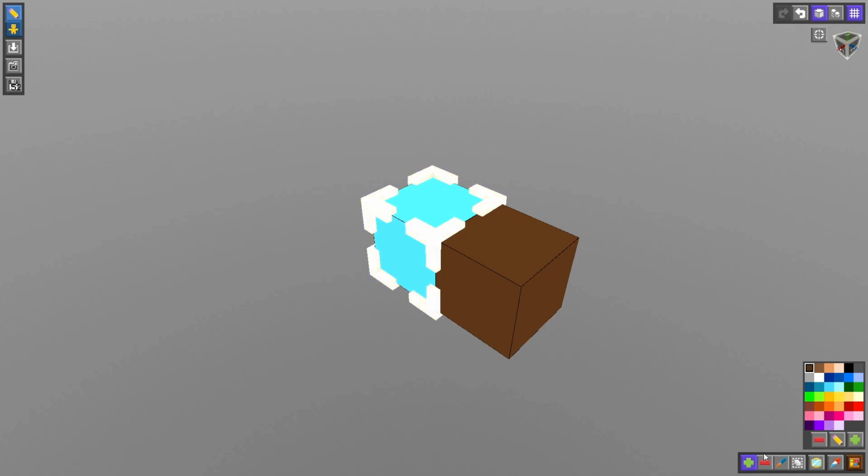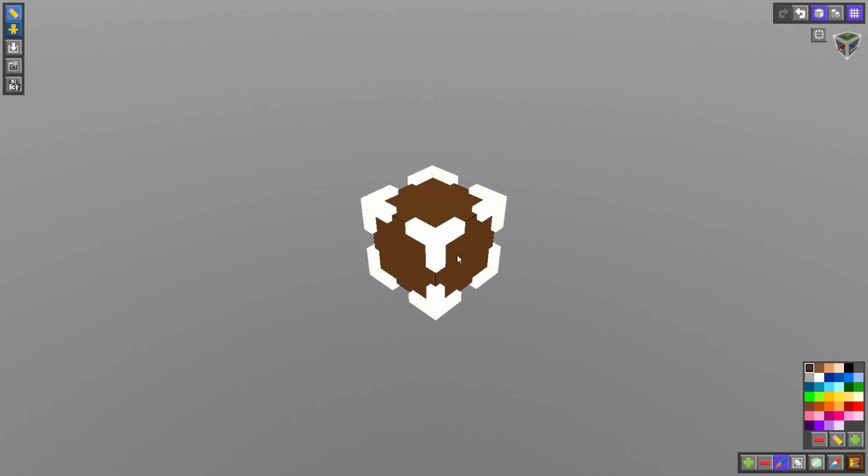If I switch to remove mode, I can then re-click on this brown cube to delete it. And if I click on the first cube in paint mode, it will turn brown according to my current palette color. Of course, I can also click in the palette itself to change my current color and then re-click on the cube to change its color again.